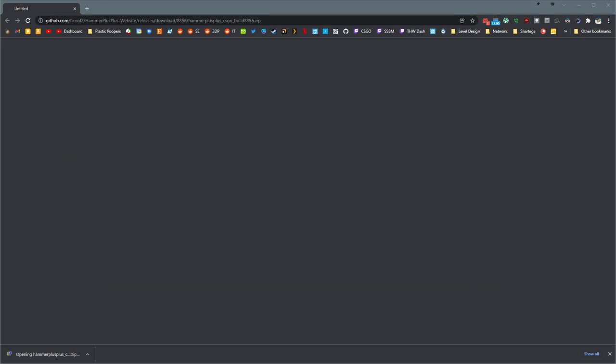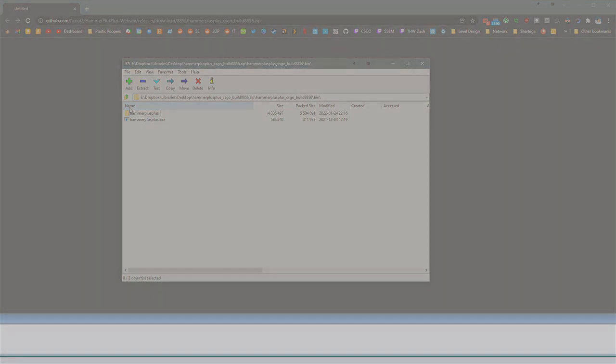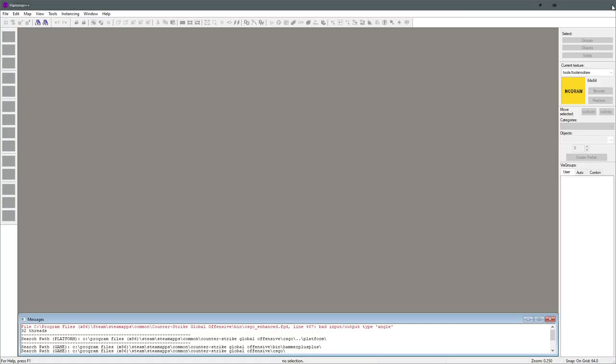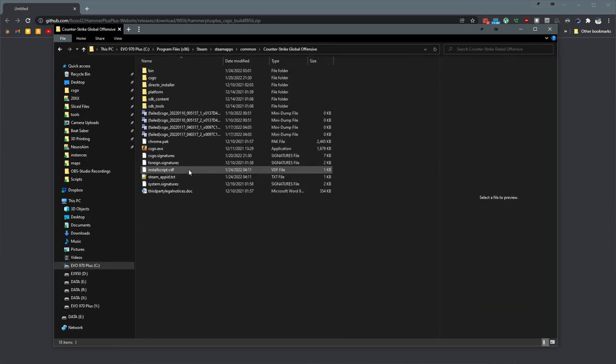The update process is extremely similar to the installation process. Once you download it, you'll get a zip file that has a bin folder in it with hammer++.exe and a hammer++ folder inside of it. You'll want to close hammer++ and then once again browse to your Counter-Strike Global Offensive bin folder.